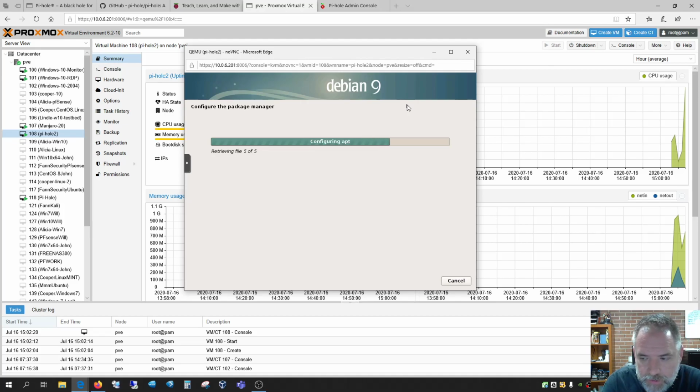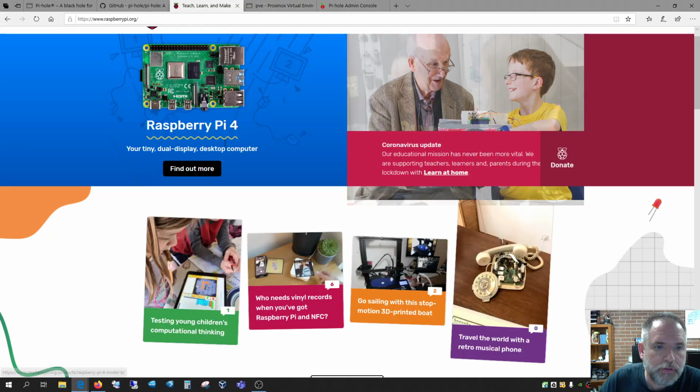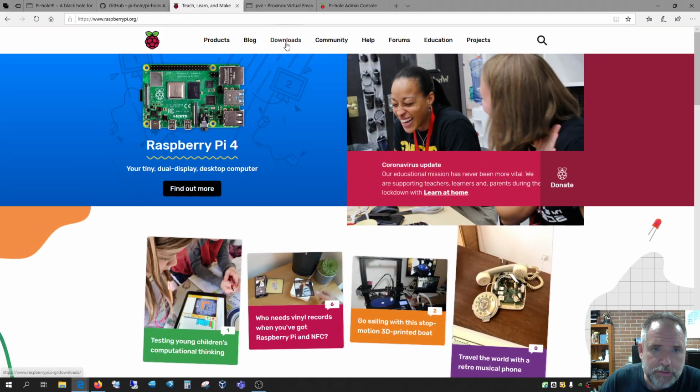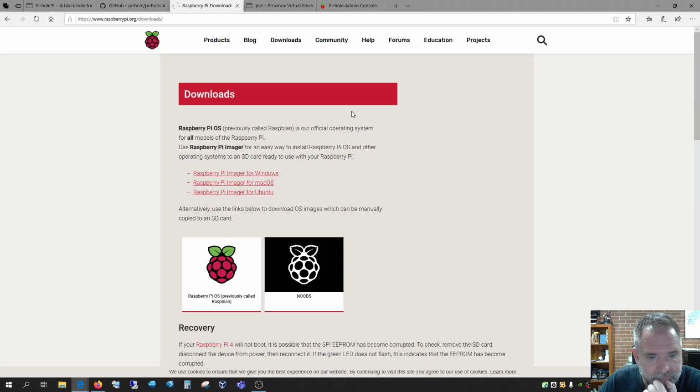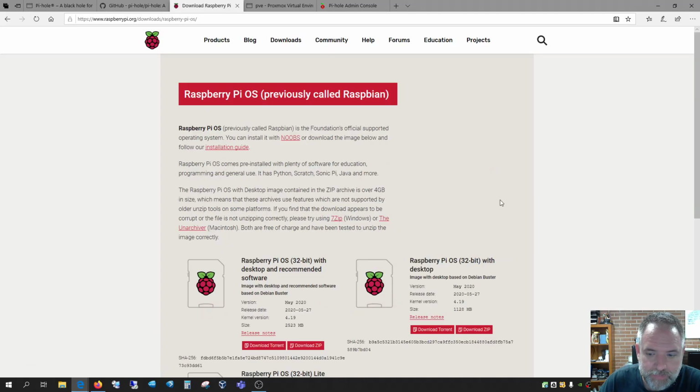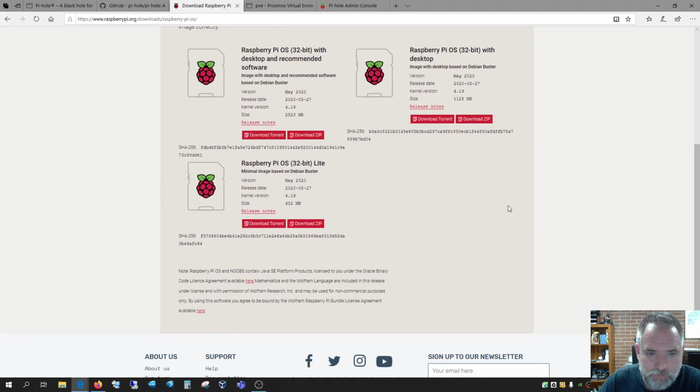Of course, if you're installing this on a Raspberry Pi, you can download the Raspberry Pi OS and you can just burn it to an SD card. If you get the light version, it takes up a lot less space. Let me see, downloads. See, we have Raspberry Pi OS, previously called Raspbian, and then NOOBS. NOOBS has a lot of other stuff that comes along with it. We really don't need this for this version of what we're doing.